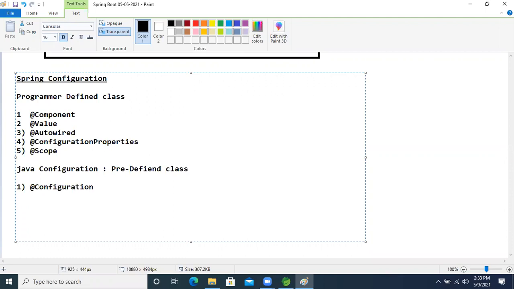At the rate configuration. The second one is what? If our classes are in different packages, and we are using stereotype annotations, then to scan those stereotype annotations, which annotation are we using? Component scan, right? The @ComponentScan annotation.